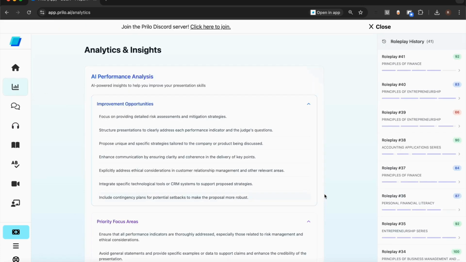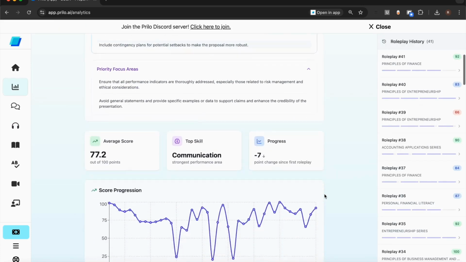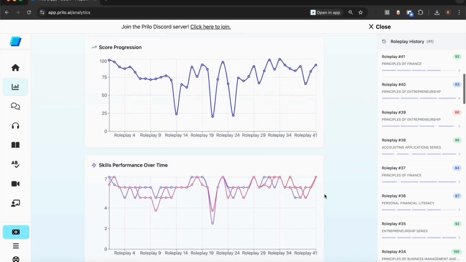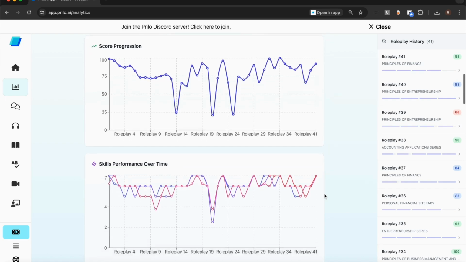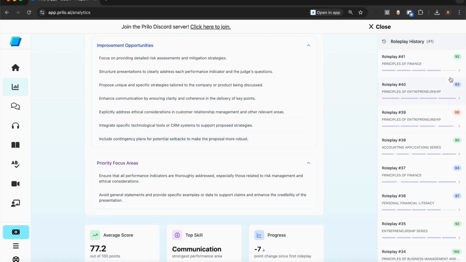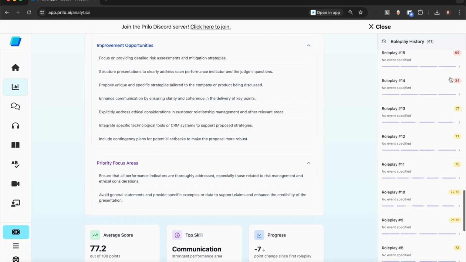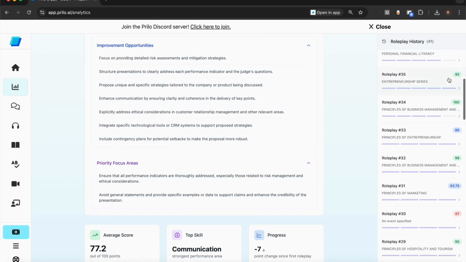Now, apart from that very primary feature for the roleplay scoring, we also have analytics and insights where you can see your average roleplay score and a distribution of all these scores, plus roleplay history where you can see all the past roleplays that you've completed.